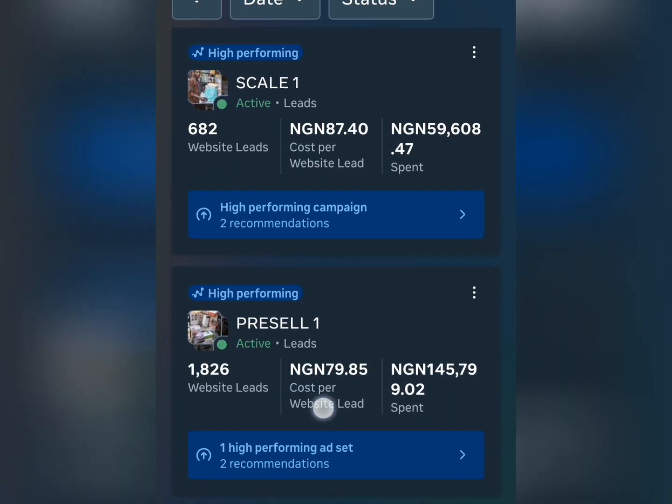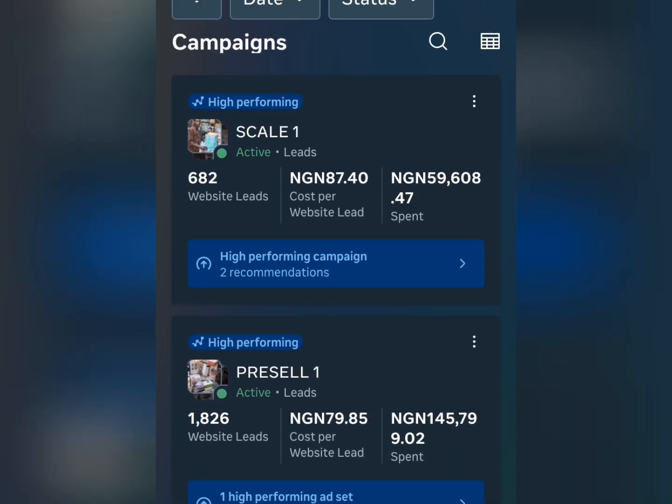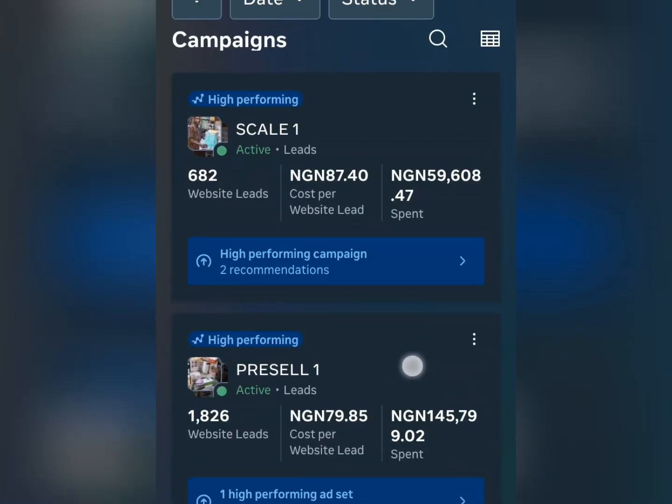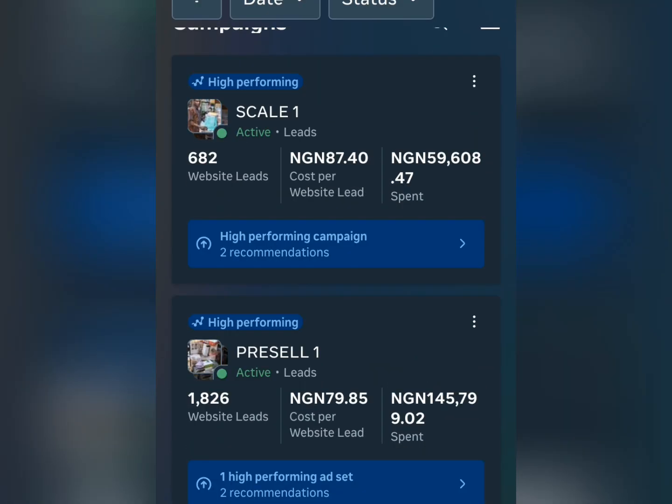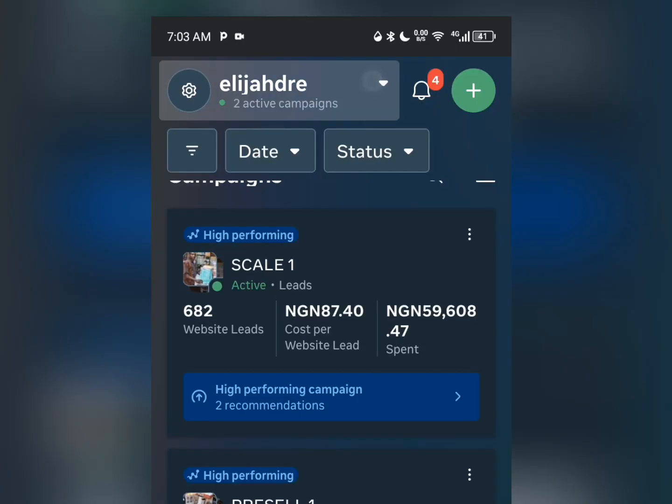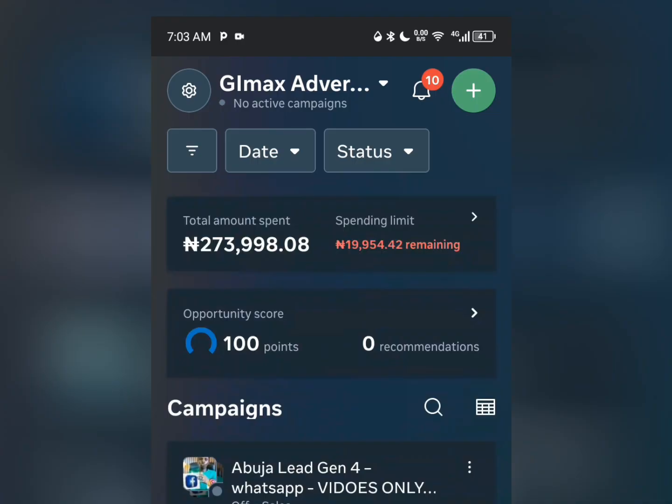You can see that we're getting leads for as cheap as 79 naira, and they're making a lot of sales. This is an e-com business. Let me show you how you can run ads with this app. So let's select the ad account you want to use. Now on this place, click on the plus icon here.